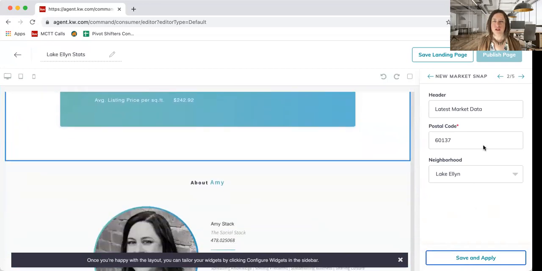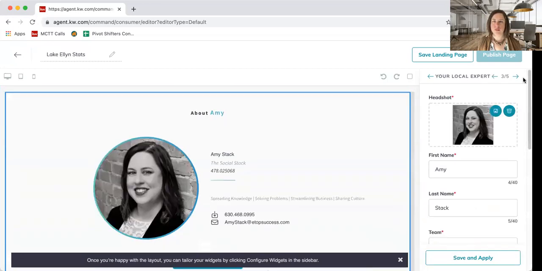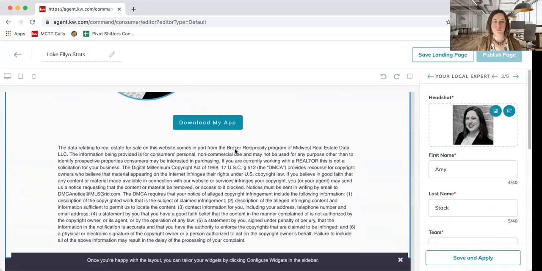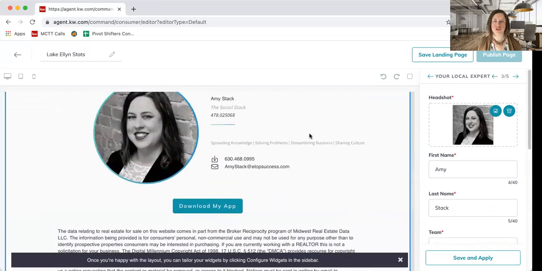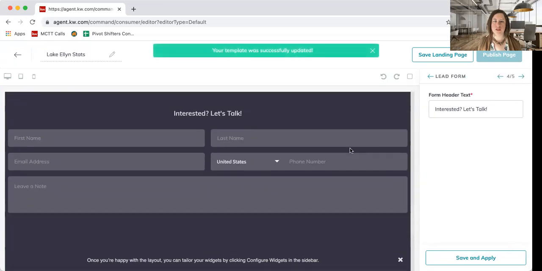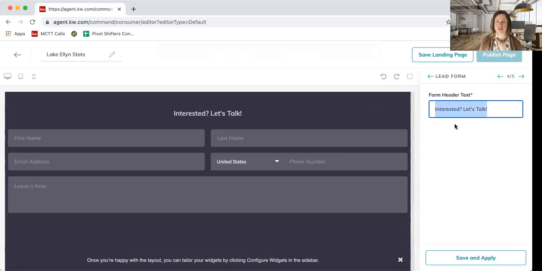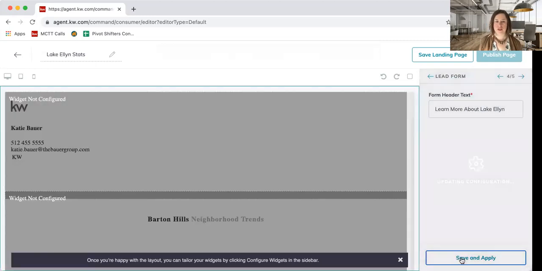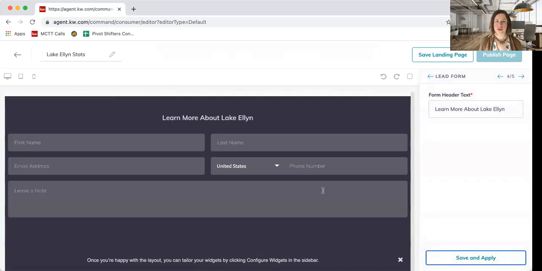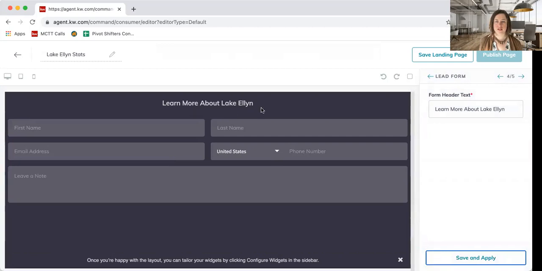I don't think that I need to update anything on my other pieces here. I just want to go through and double check. My local expert looks good. My landing page looks good, or my lead form looks good. I can customize the interested, let's talk if I want to. So we can say learn more about Lake Ellen. Save and apply. We'll scroll back down and see that update has taken.